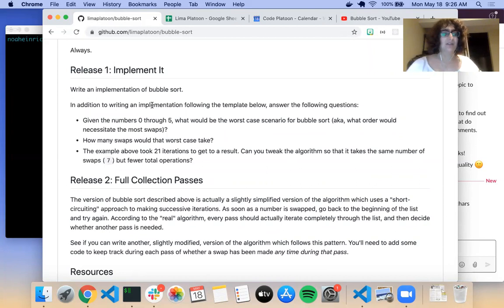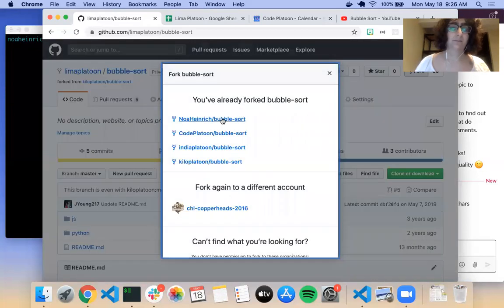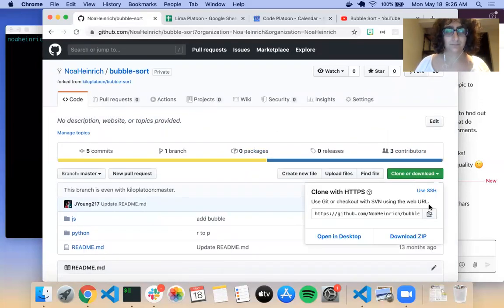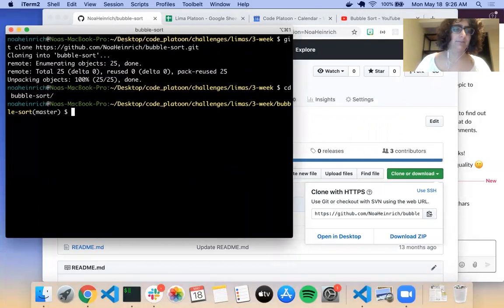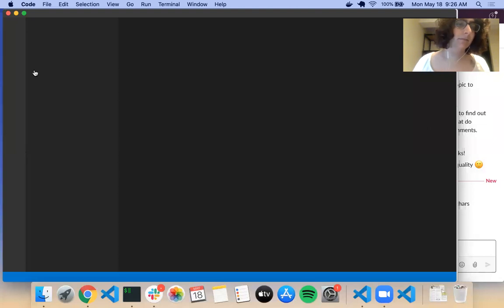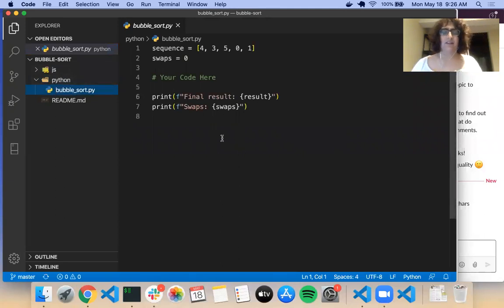So I'm going to go straight ahead to release 2 to do the full collection passes here. Going to clone it. I'm going to do this one in Python since we did the last one in JavaScript. We can see it's asked us to print results and the total number of swaps. This time, I'm going to hold off on implementing unit tests because I want to get straight to the good stuff right now.